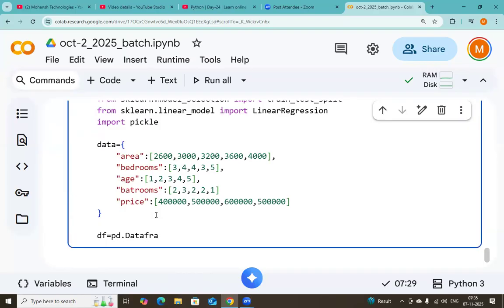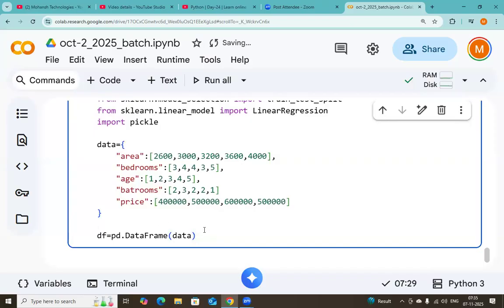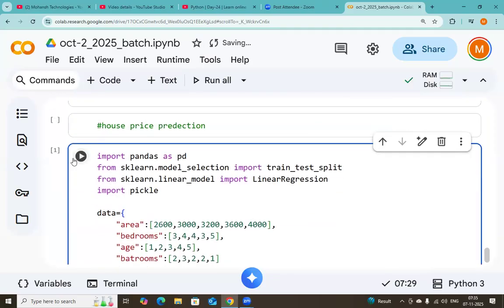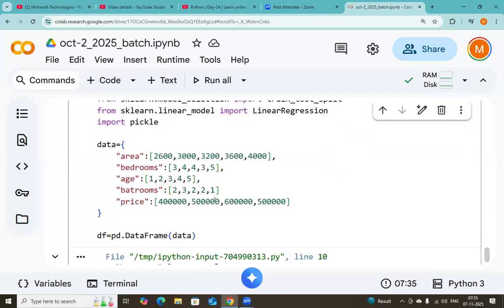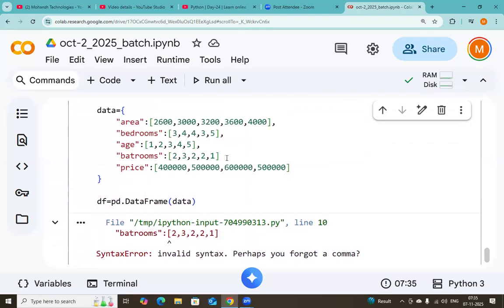Data frame. This is a data frame, right? Whatever the data you have, just pass the data. Now execute once. If you execute, something is invalid syntax, forgot the comma. Where is the comma missing?